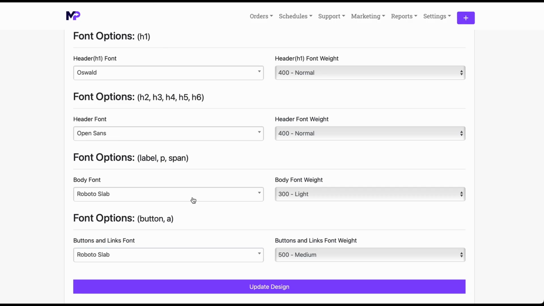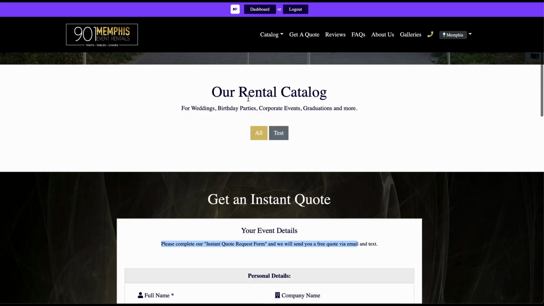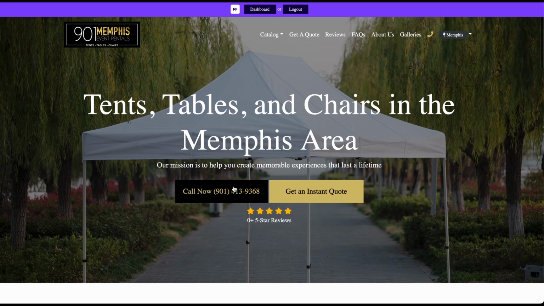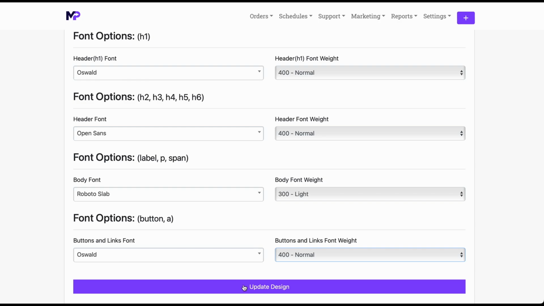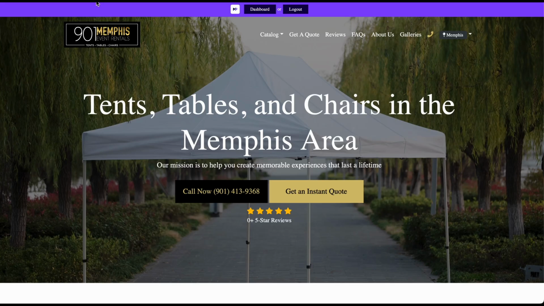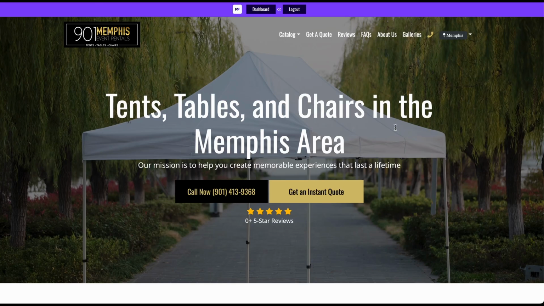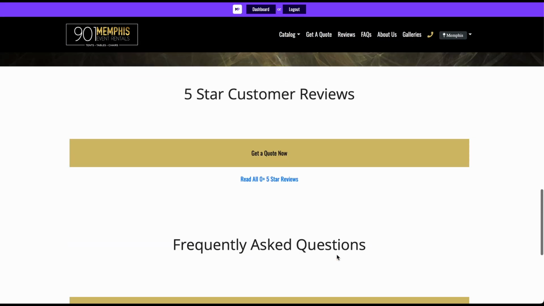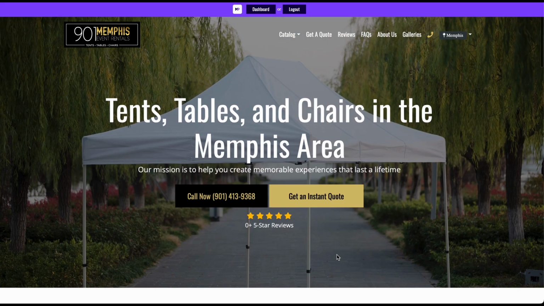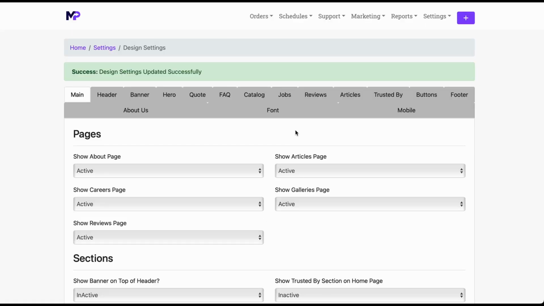And then next would be your buttons and links font. Now this is basically just the font that you'll use for every single button on your website. And now once I hit update design, you'll notice over here that the fonts have now been changed. And that concludes basically the design portion.